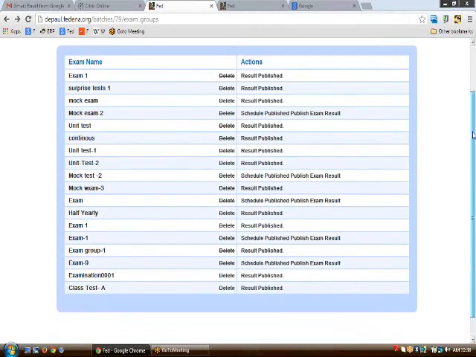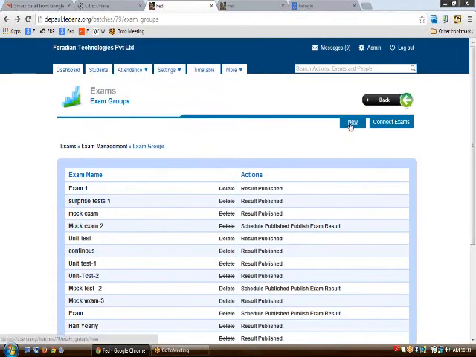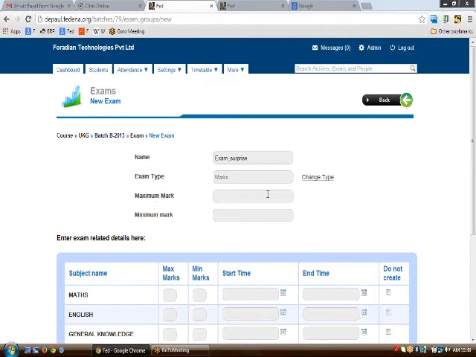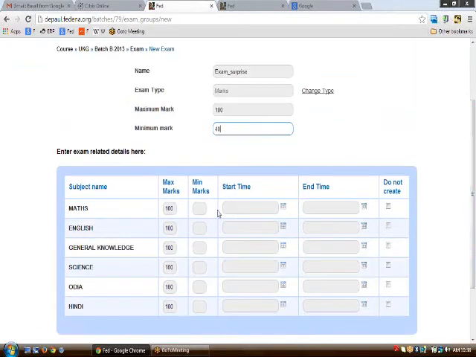So now for the further exam for the test, we will be creating an examination. That's the way that we did it, with the name of exam surprise. I will be entering some marks here. The maximum marks can be 100, the minimum marks can be put up as 40. Then the start time and end time can be entered.